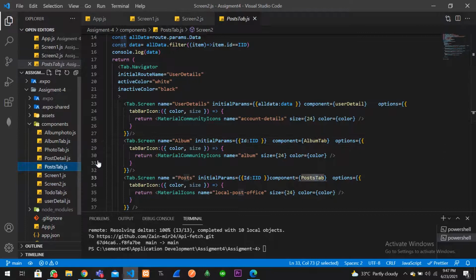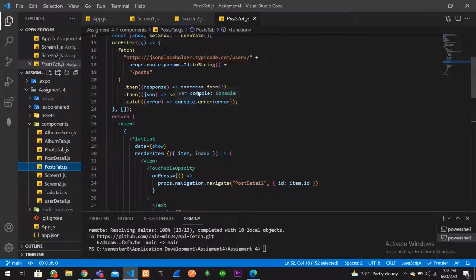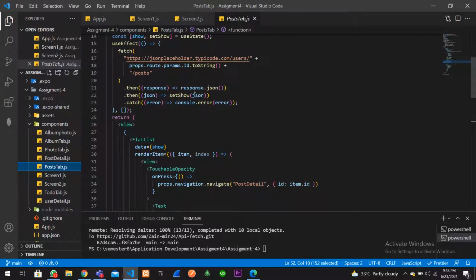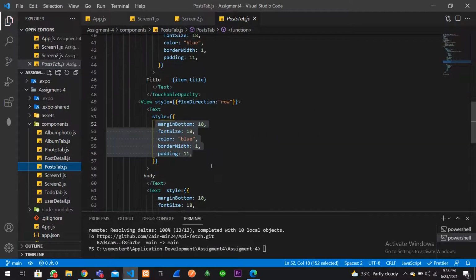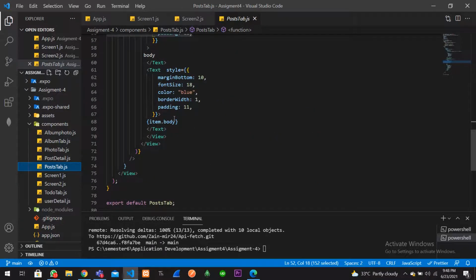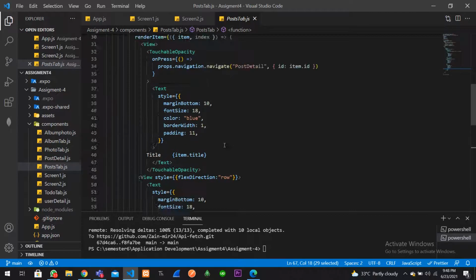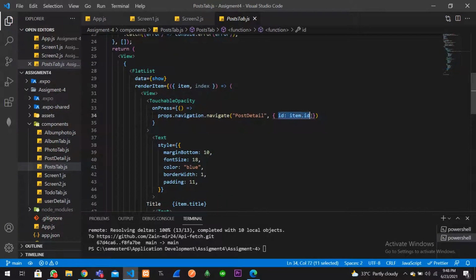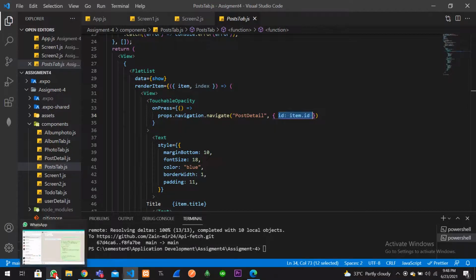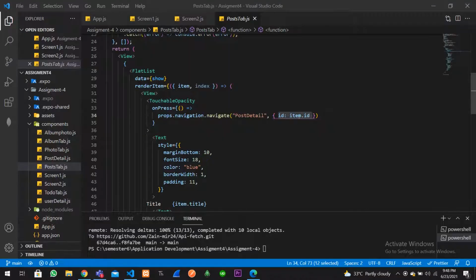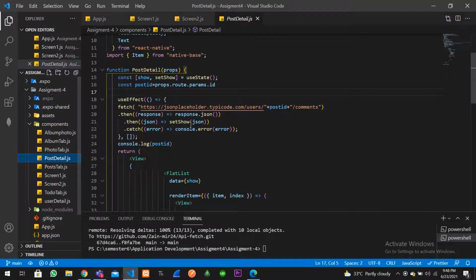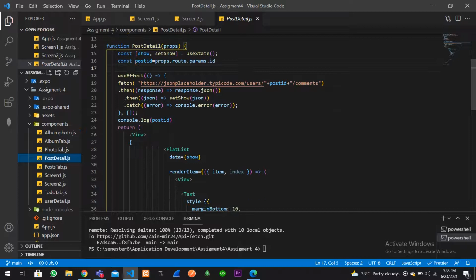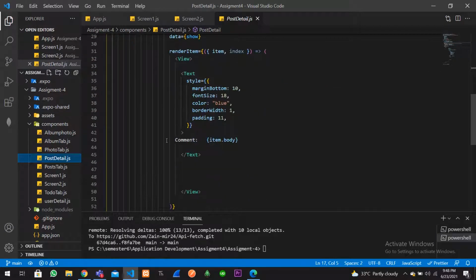I am doing the same thing here. I am fetching the data, making a dynamic API, and only showing the needed data. I am showing item.body and item.title, and I am sending the ID to this specific tab, the post detail. Now going to the post detail. In this post detail, I am going to render the comments of that specific user.